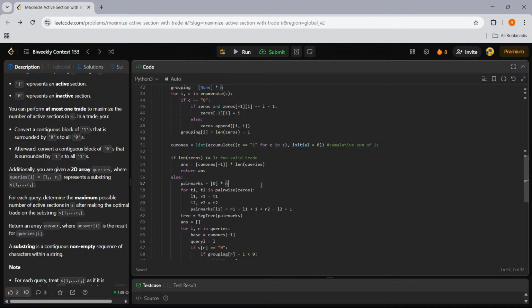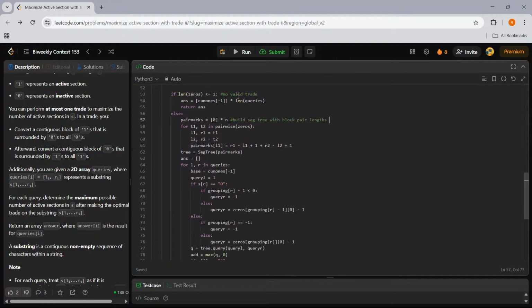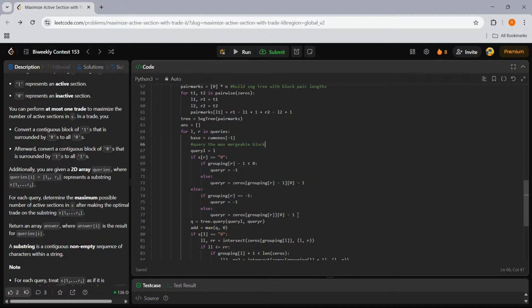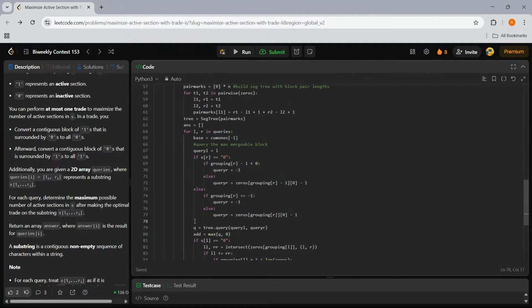Now we have to build the segment tree with block pair length, and then here we'll query the maximum mergeable block, and then here we'll get the max gain, get max gain from our segment tree.